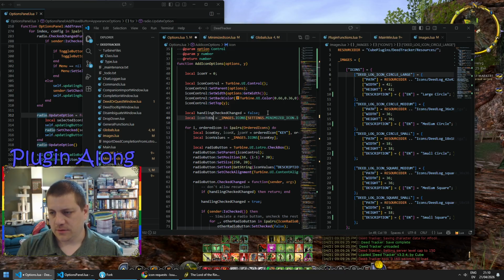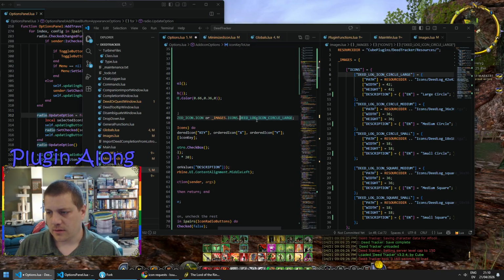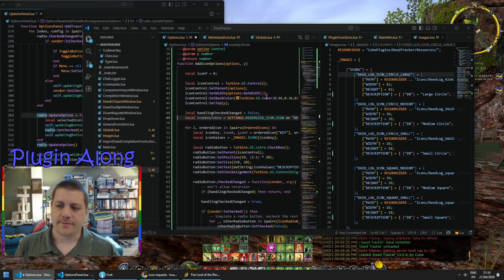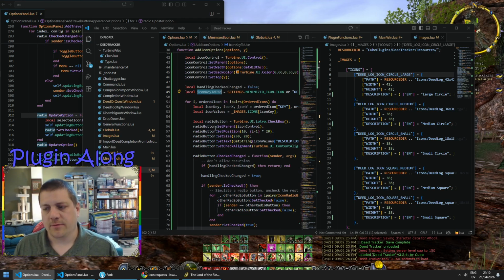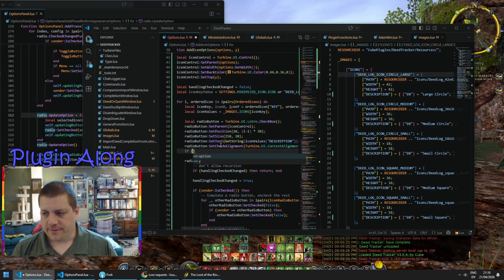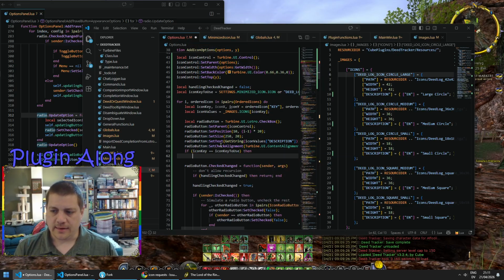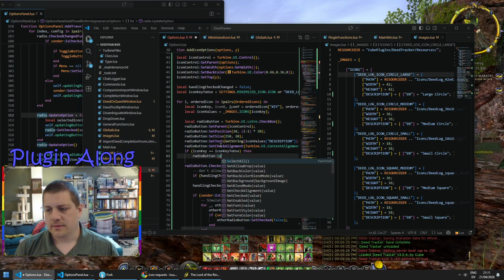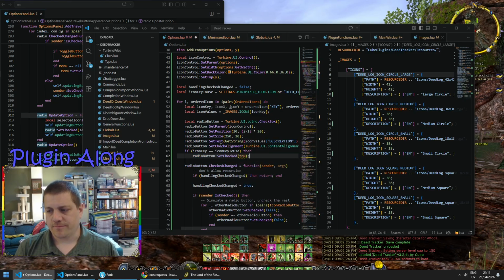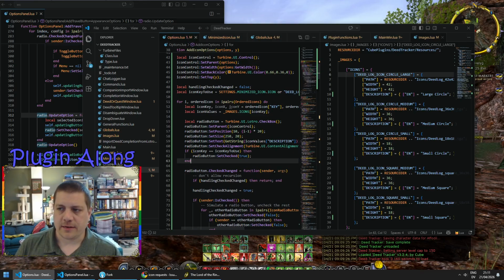So icon key to use, and not the actual icon, just the key. So if there's that icon there, or that. So we know we have one, and so we're making one. So if icon key equals icon key to use, then radio button set checked true. Let's give that a shot.